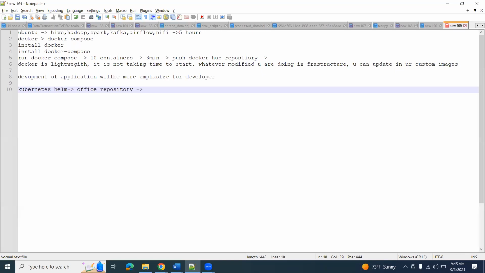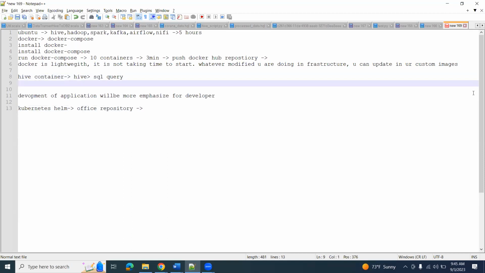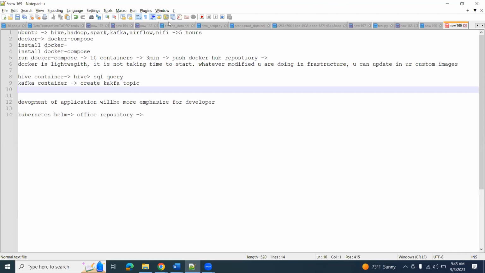So here you are getting 10 different containers. Suppose I have to write SQL queries. I have to go to the Hive container, because all these are separate containers, start the Hive shell, and then run the SQL query. Suppose I have to create a Kafka topic. I have to go to the Kafka container and do the setup there, and create a Kafka topic. And if I want to use NiFi configuration, I have to go to that container.